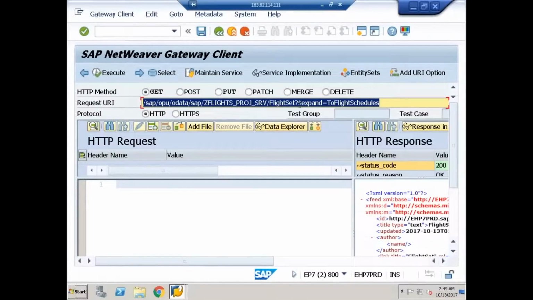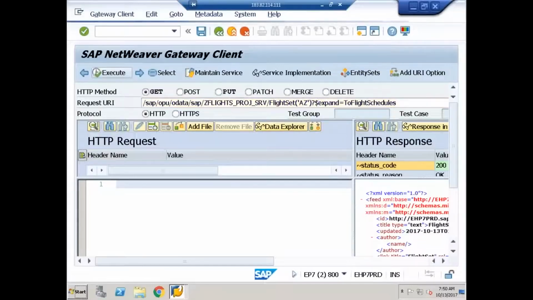Okay, here what I'll do, I'll try to give the URL. So how to give that? In the parentheses, in the flight set entity set only, I have to give the value for one of the airline IDs. Let me give AZ. Okay, I am giving that AZ, but I have not done the implementation for this second method. I just gave some write statement. Execute this.